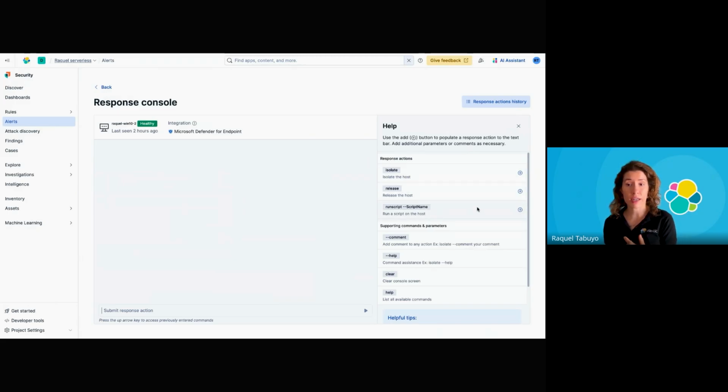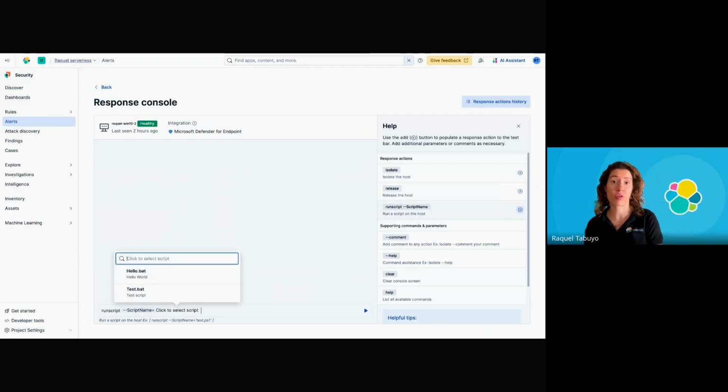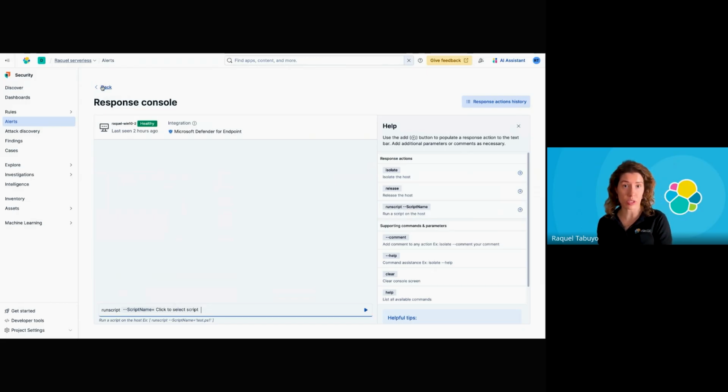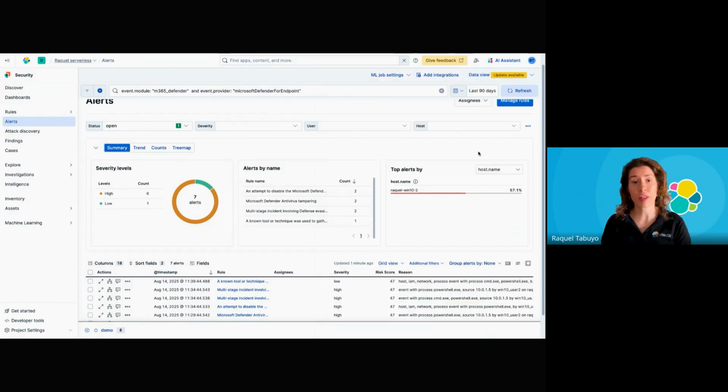But if we select run a script, with the scripts that you have in your Microsoft library, you will be able to respond against any type of threat, because it's going to depend on what you include in the script, and those commands will be executed. As you can see, we can also isolate immediately here. With that, we have full coverage of the threat.